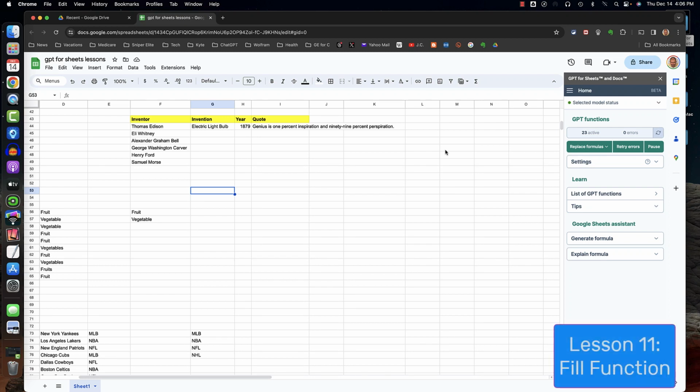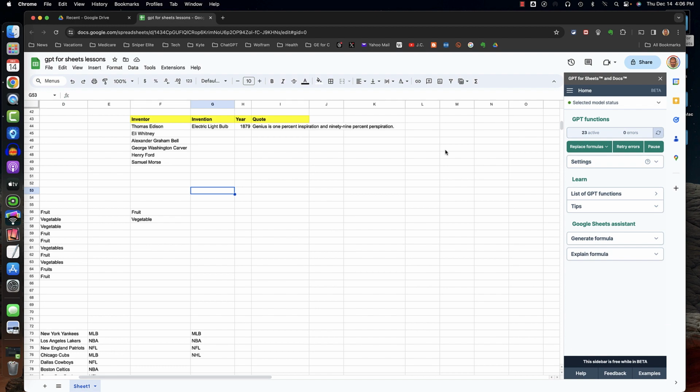Now we'll look at the fill function. The fill function is different from some other functions because you don't start with a prompt. You start with a partially completed table.